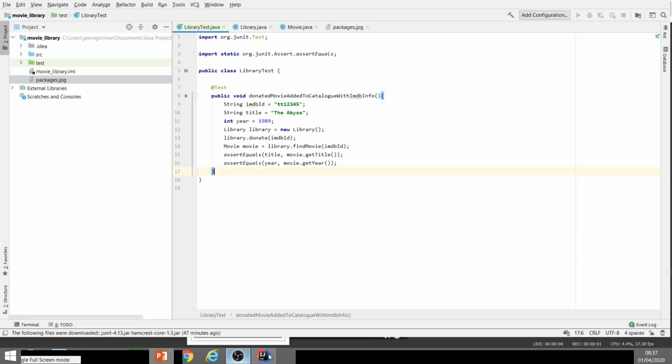So how do we do this in a unit test? Remember, it's not our data, so we can't just pass the data into our donate method and go, there you go, there's the data, because we don't have it.